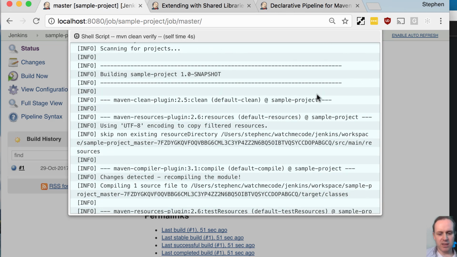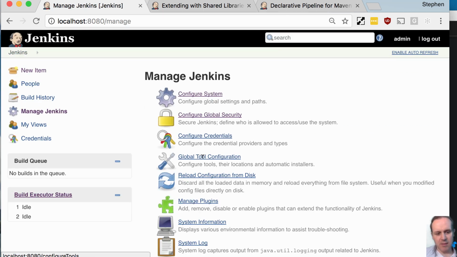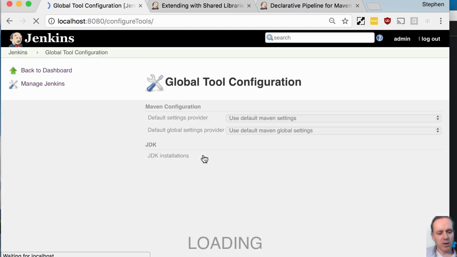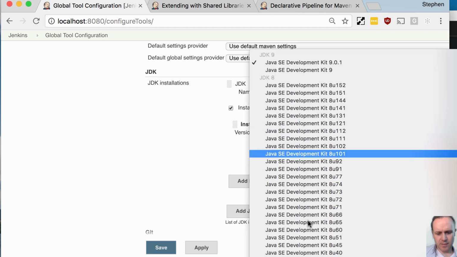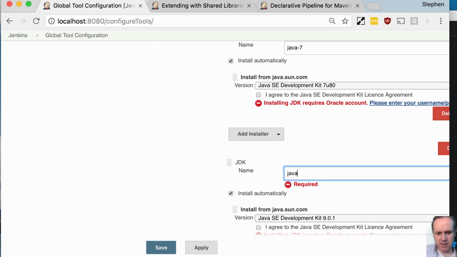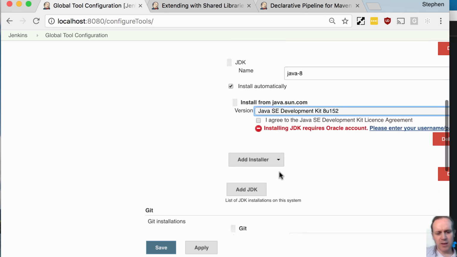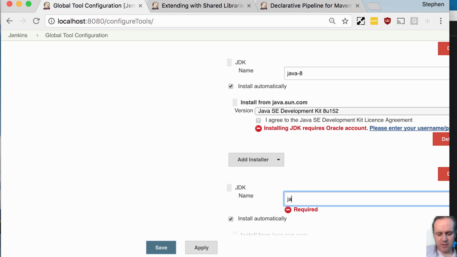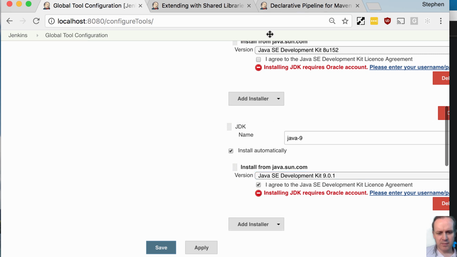On more complicated Jenkins instances, people will oftentimes configure tool installations. So you may have several JDKs. So we might have Java 7, which might be, say, this guy. We might have another one, might be Java 8, which might be this one, and we might have a Java 9. That one will do, and fine.